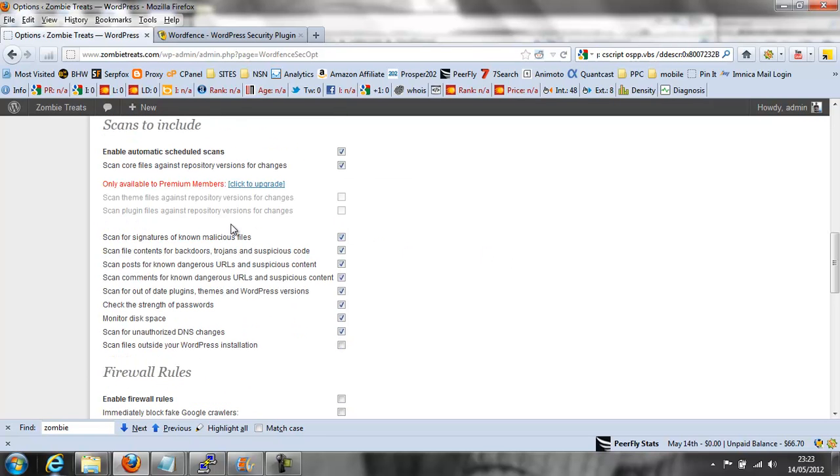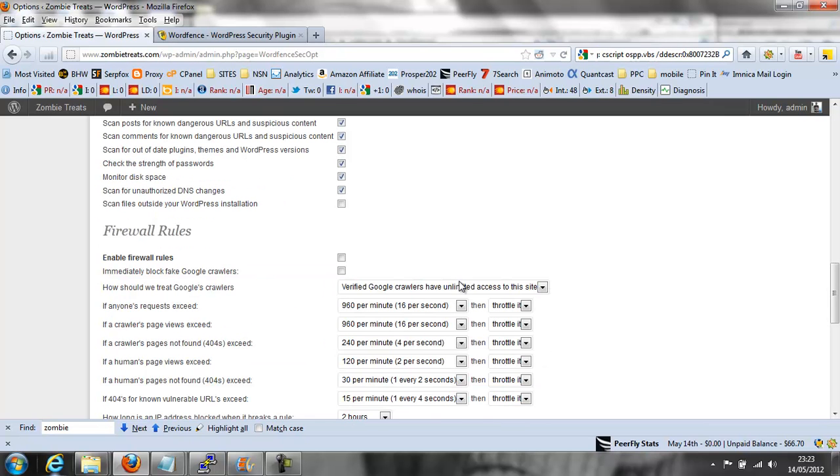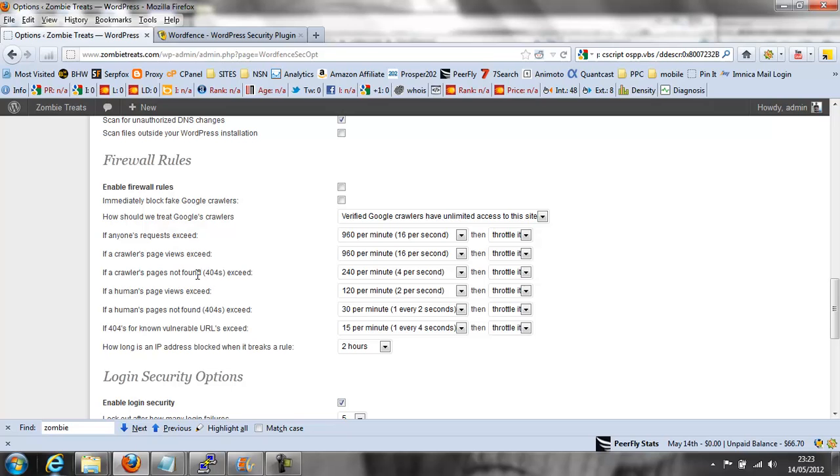There are your antivirus parameters that can be set, being able to enable automatic scans, types of scans to look for, and different areas to monitor. It actually monitors disk space as well, so there's operational monitoring too. There's also the firewall rules that I spoke about earlier, to protect you against denial of service attacks.